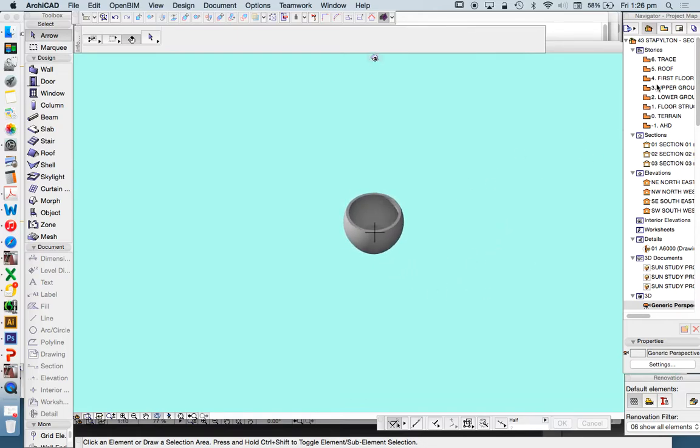Now, next video, I'm going to show you how to do the same thing, but instead of using the Profile Manager, which of course we can use for a lot of different things, I'm now going to show you how to do this using the Morph tool or the Shell tool.